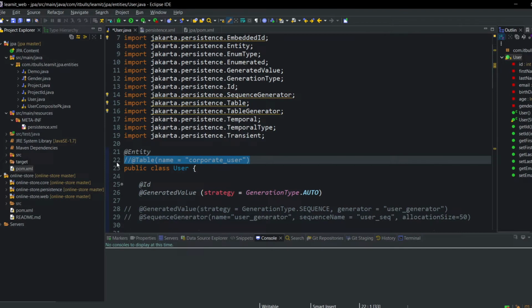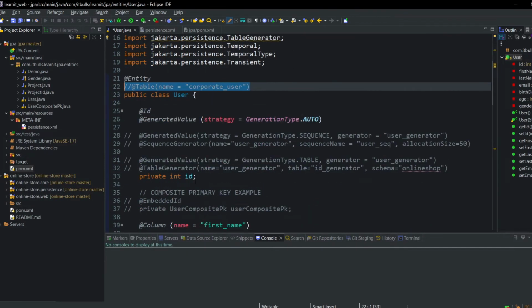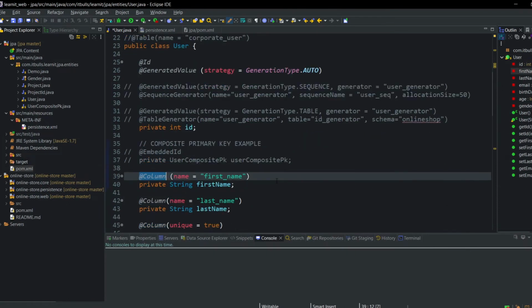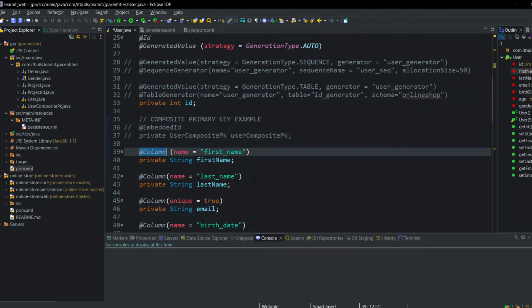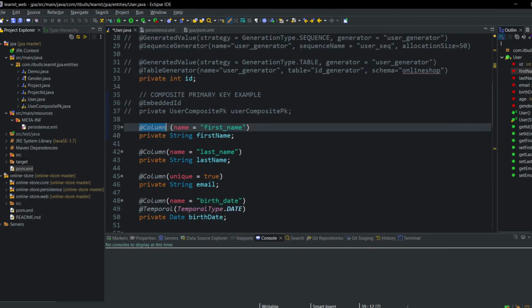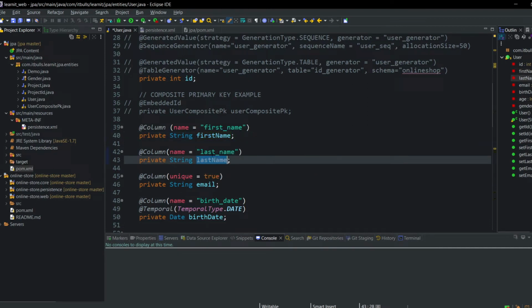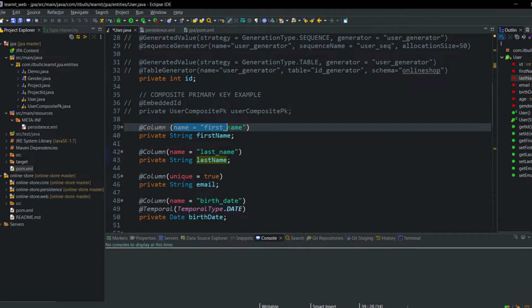Column annotation. What do we need to do next? Now we need to map properties with table columns. Fields are defined as member variables in the class, with the name of each field being mapped to a column name in the table. You can override this default mapping by using the Column annotation.